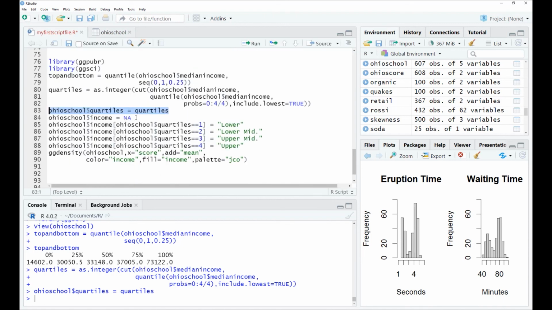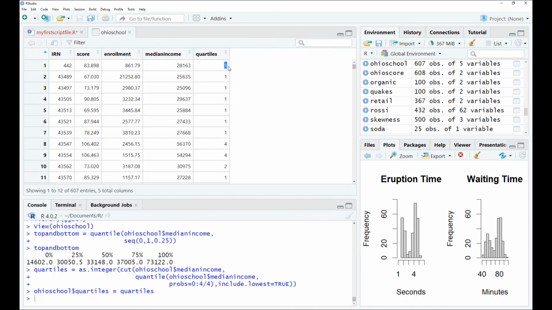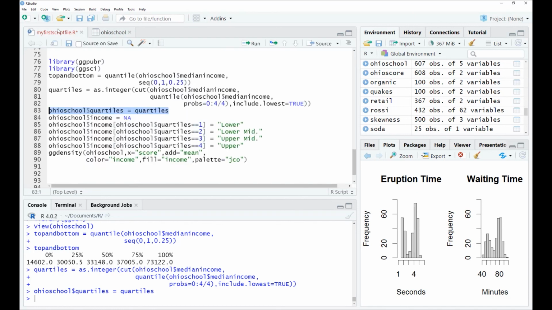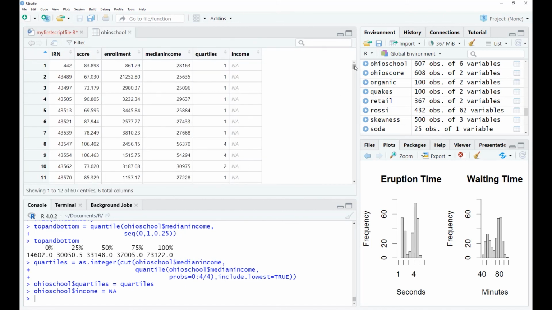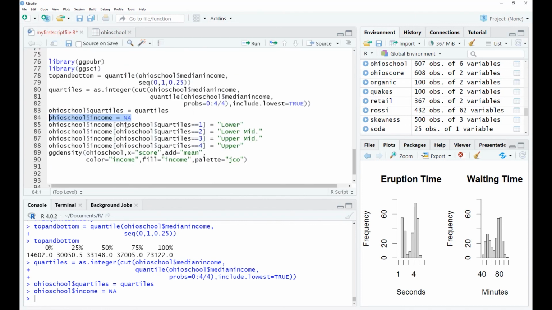Okay. Now what we're going to do next is, here we have the numbers, and we are going to assign names associated with those numbers. So we are first creating this new column, where we just call it a generic income, that has no values in it right now. And then we are going to assign, in this column, Ohio income, the value of lower if the value in quartile is equal to 1.